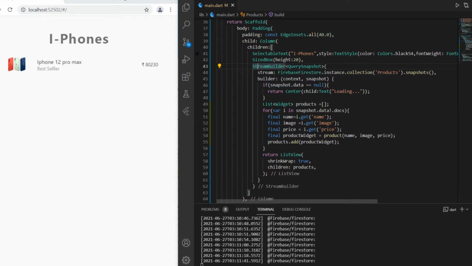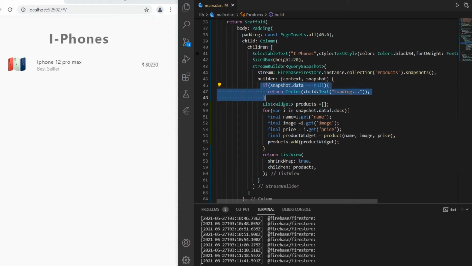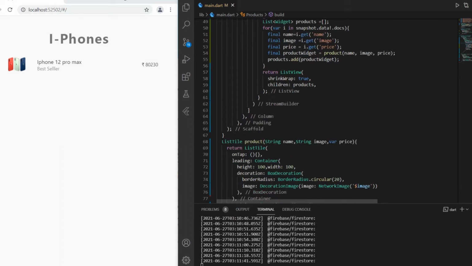So here is the stream builder. There is products, and if the snapshot data is null, then it will show just loading. And if the snapshot has data, then it will do something like this code. We are using a for loop, and we are running that for loop over snapshot.data.docs, all those documents which are available in that particular collection. So we are running a for loop, and we are adding all these things in a list of widgets called products. And after that we are showing it here. Here is the product widget, where we are assigning name, image, price, all those things.